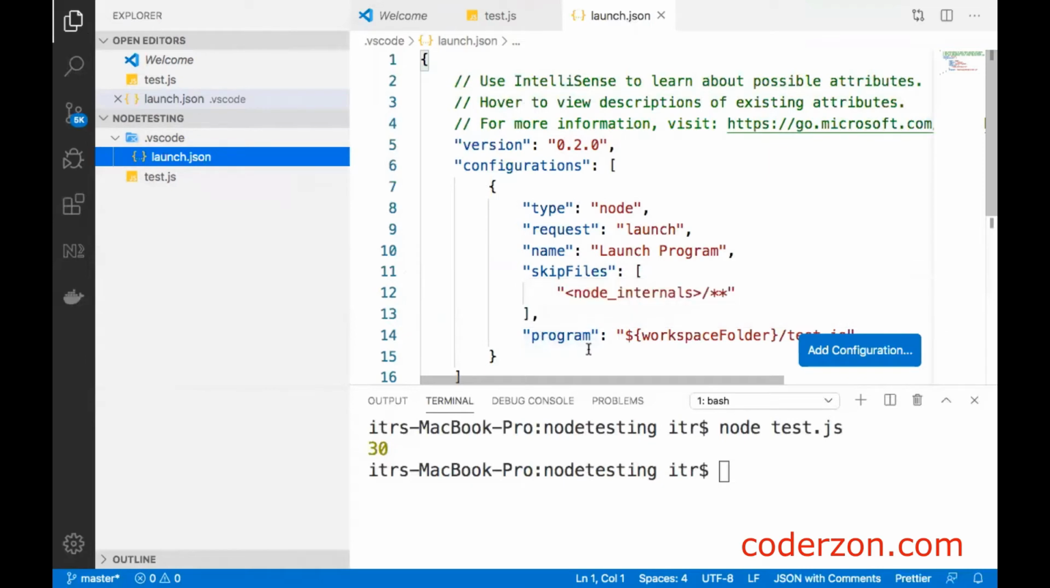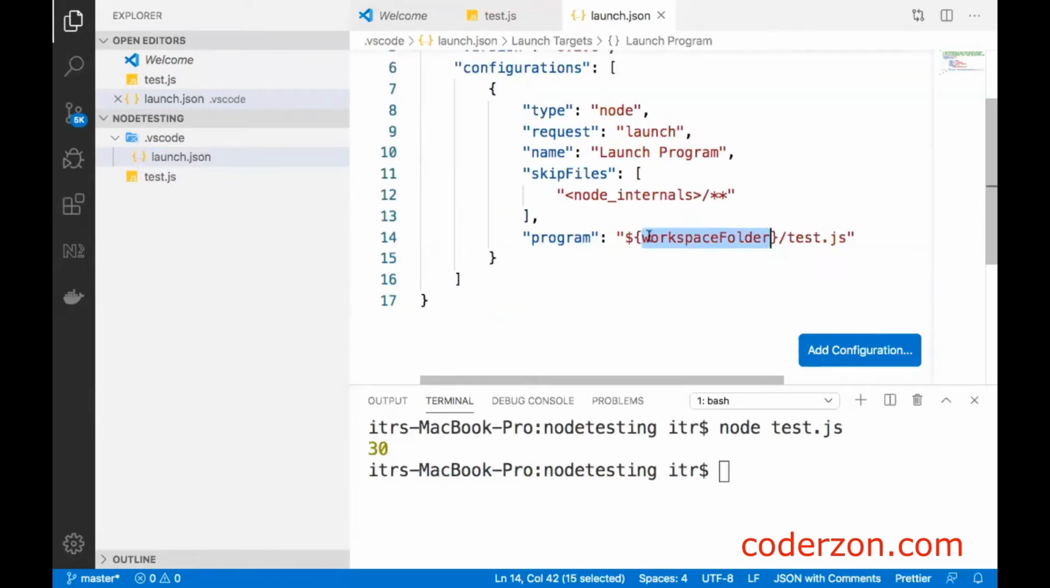And one of the important attribute is that program. What program we want to debug? Here you can see the workspace folder / test.js. That is this file. This is a workspace folder. Okay. It has a test.js.